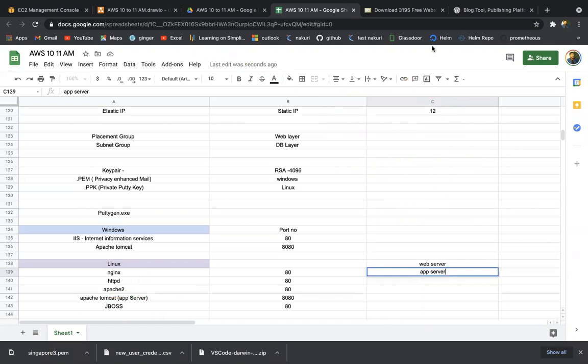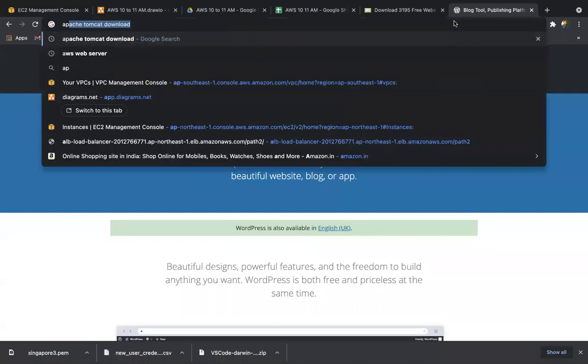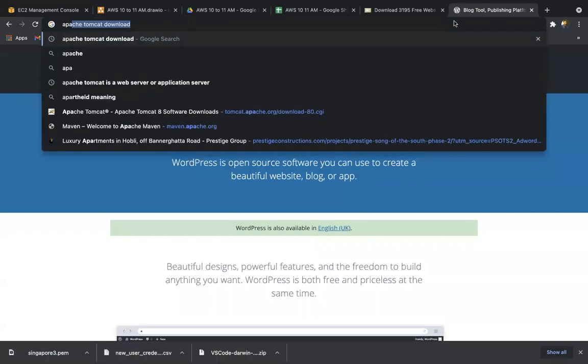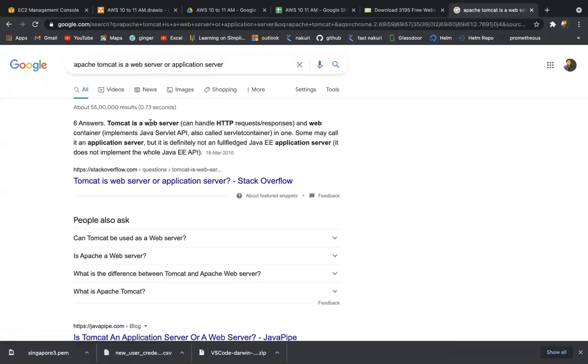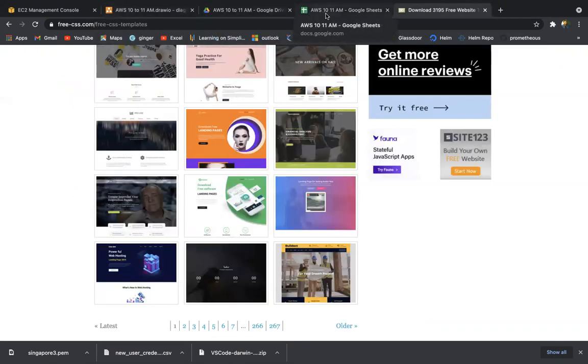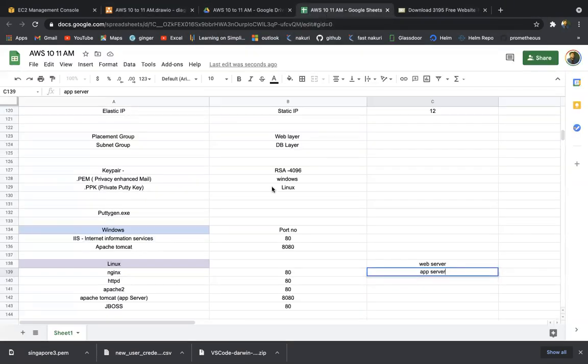You can see Apache Tomcat, is it an application or web server? You can say it is an application server. Tomcat is a web server, but Apache Tomcat is an application server. Some may call it a web server, but usually we call it an application server. Make sense? Any questions so far?